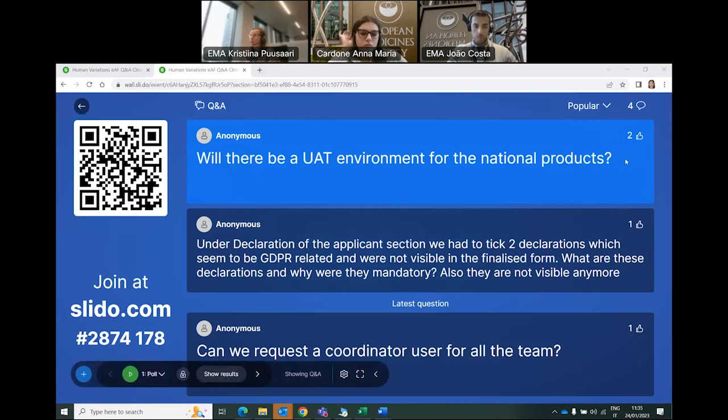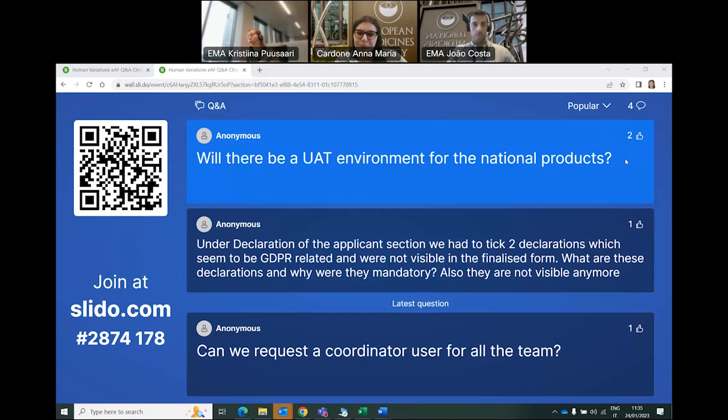Later on in the year, we are planning to run a larger external UAT to confirm that the minimum viable requirements for mandatory use are met. At that point, there will be a UAT environment that also contains the nationally authorized products. But this will be later, after the go live of the nationally authorized products in the system.